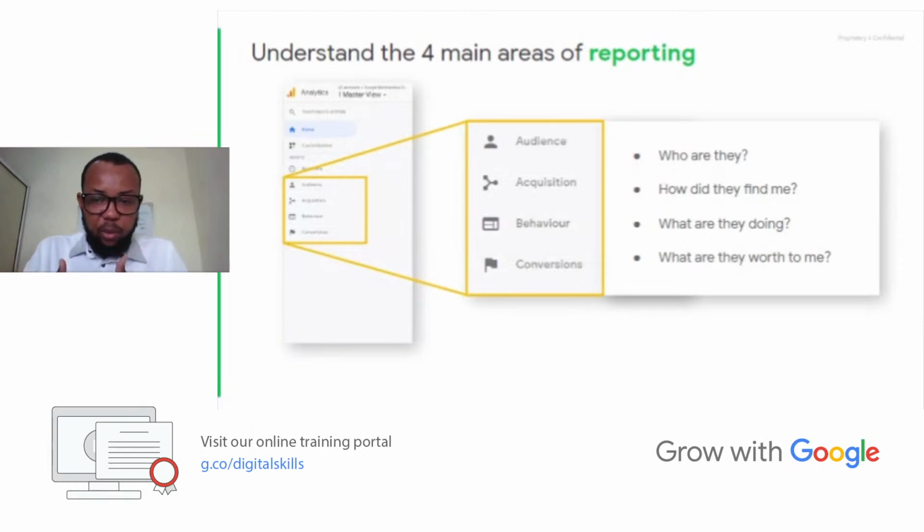Number 2 is the acquisition. How did they find me? How do these people get to your website? Which medium? Did they come through social media? Did they just type in your URL on the browser and get to your website? Did they come through a link that was shared on WhatsApp, or through a blog? You get this information under acquisition.